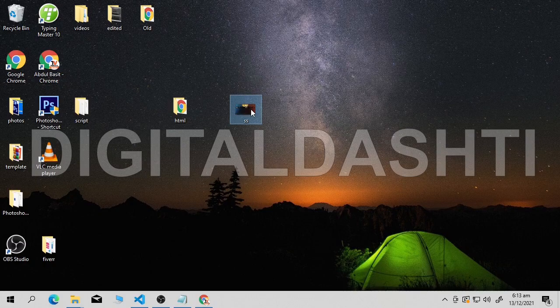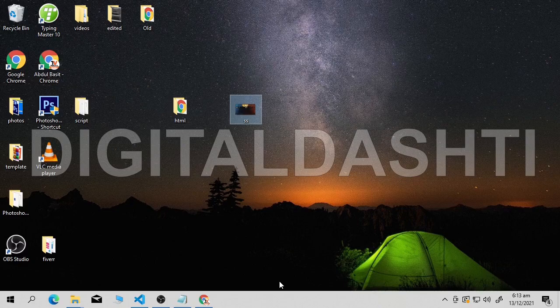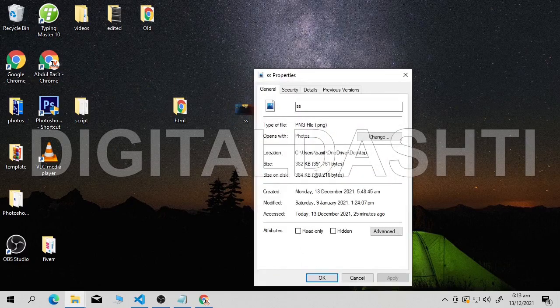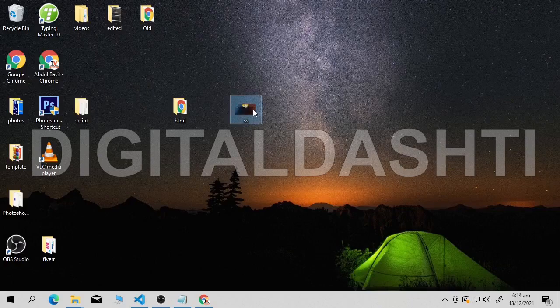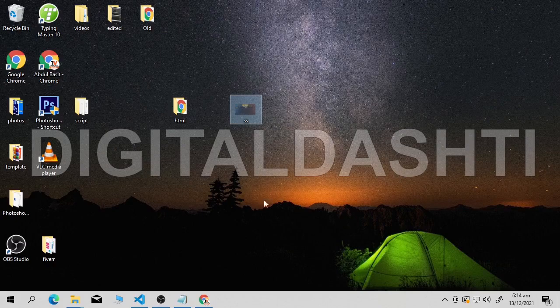Simply go to the file and right click on it. It's loading because my PC is too slow. Just wait. Here, go into properties. In properties, you can see the type of file. It's PNG. Now take this image, cut it or copy it, whatever you want. I will cut it, and there is my website in this folder.